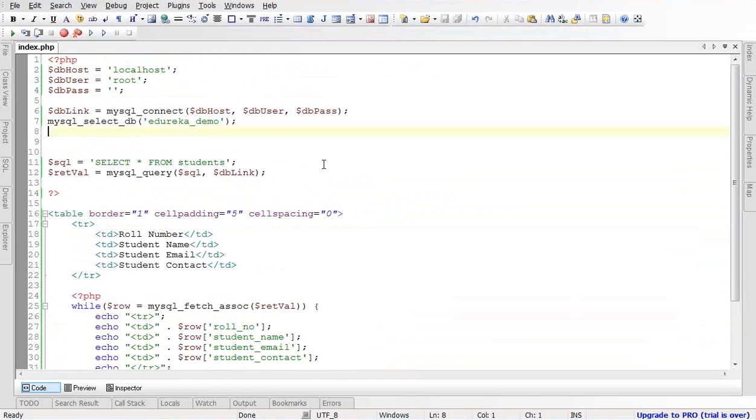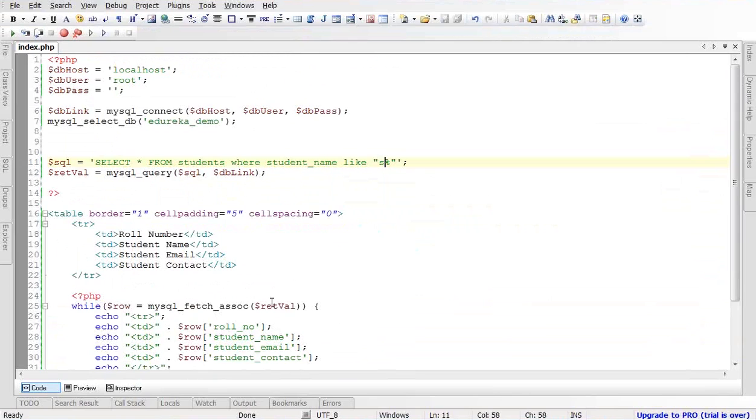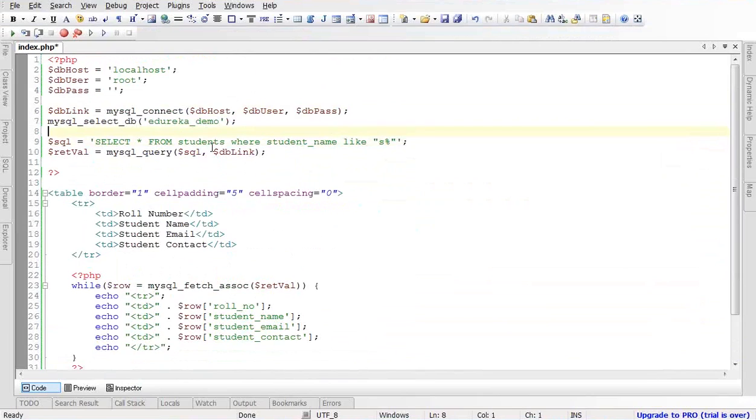We have simply done select star from students. Now if I do where student name like, here I will give s percentage. It will give me 3 records, as we have seen on the command prompt. So this is how to use like in your PHP script.